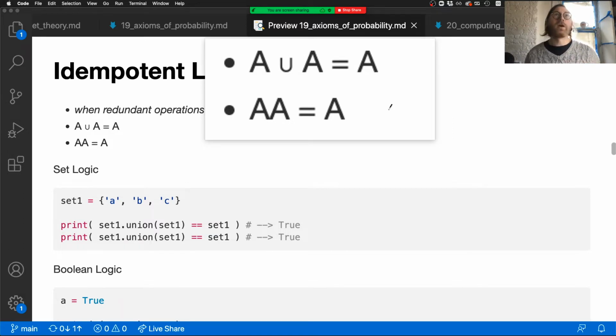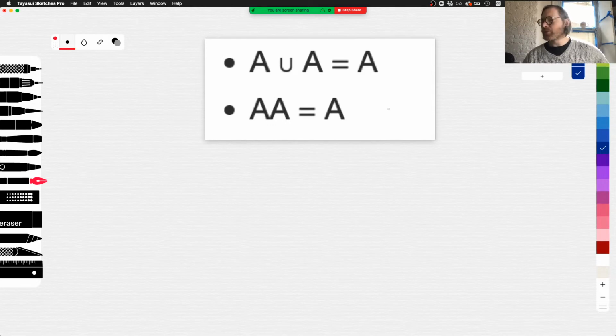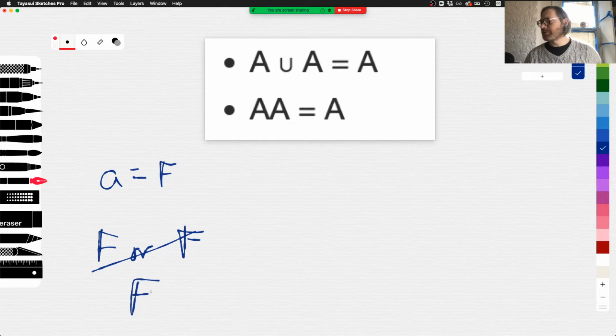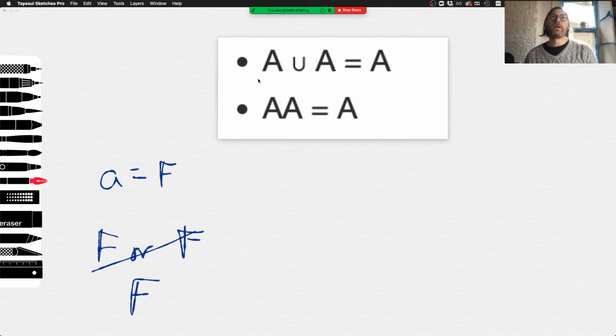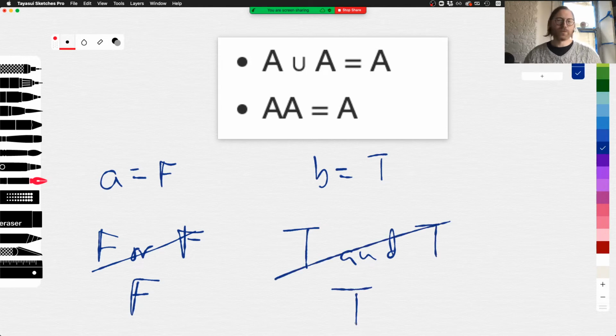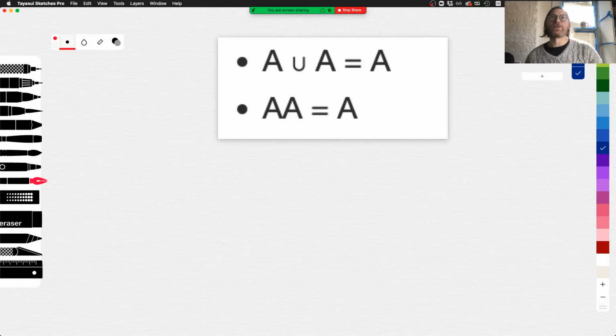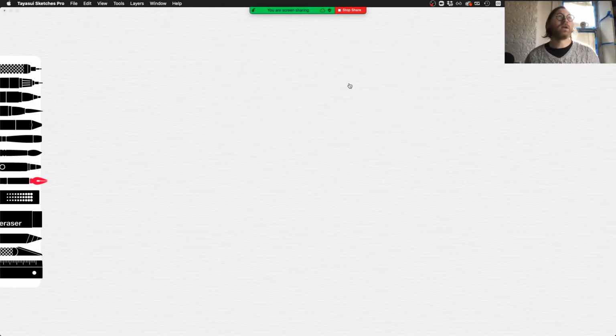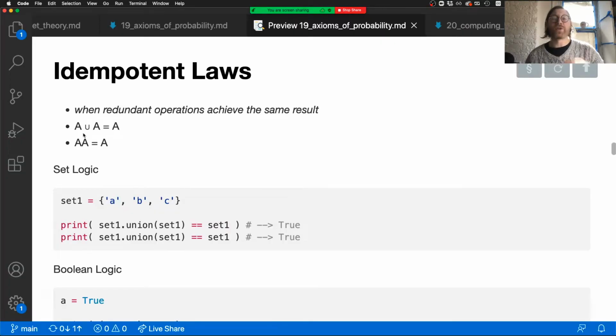This is very straightforward. If A is true, right? Or let's say A is false. So if A is false, then if we say false or false, that just reduces to false. So we can see that this first version here would hold, right? And it would hold for AND as well. So let's say B is true. We can say true and true, well, that just reduces to true. So that's just a kind of simple tautology, but we refer to that in logic as idempotent.